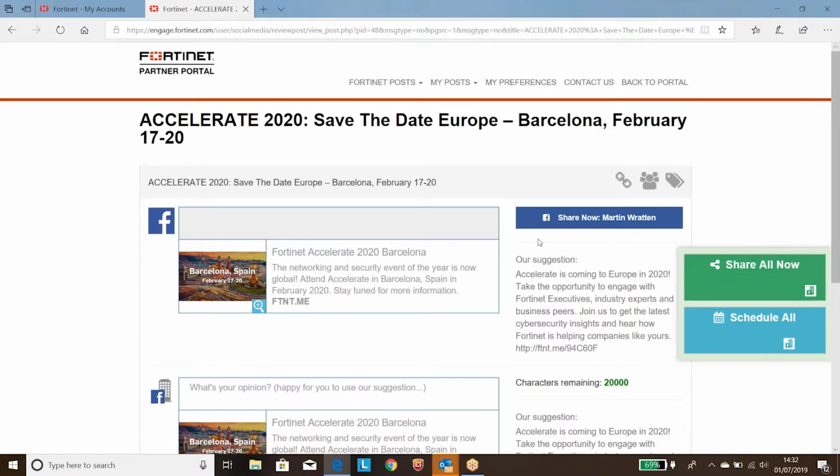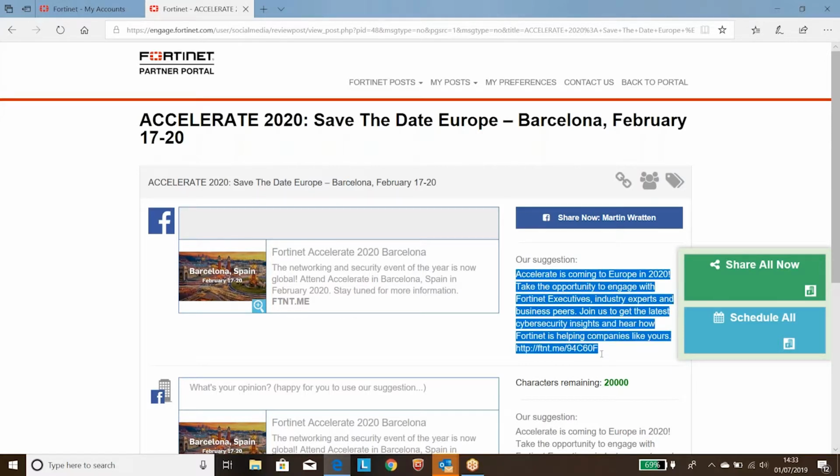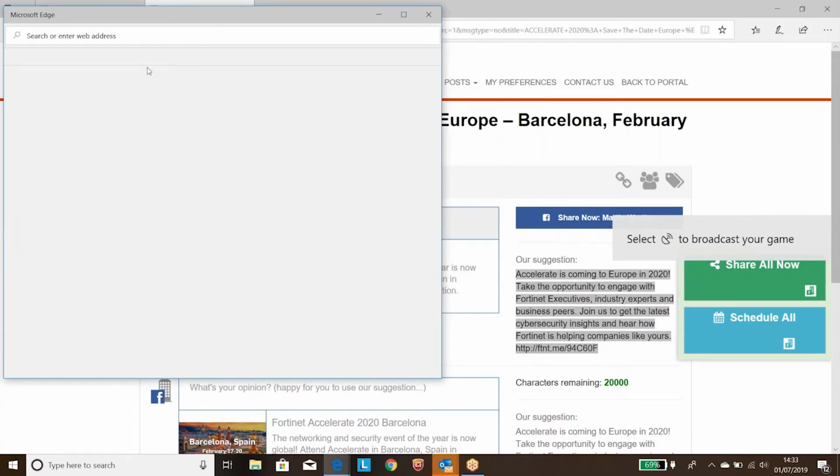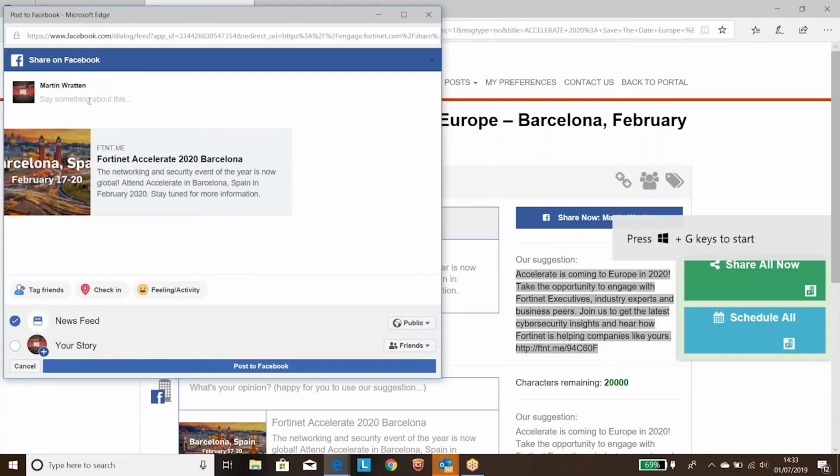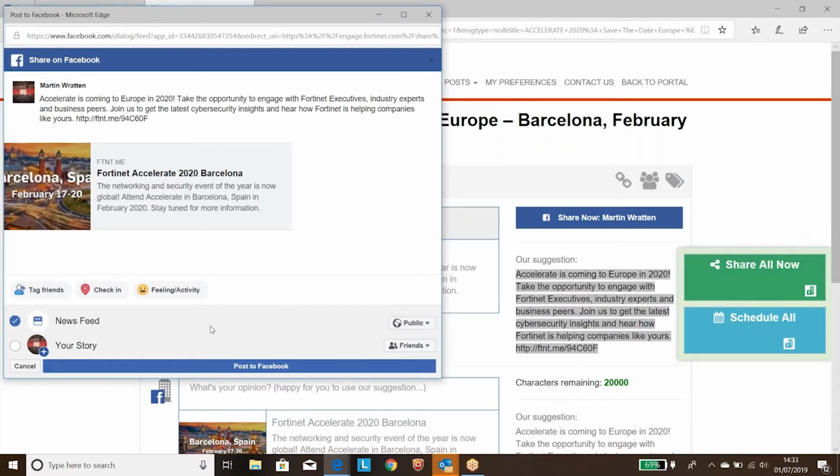Again, if I wanted to edit the content, then I could do that as well within this edit page. We provide a suggestion. So if you wanted to add this along with the post that you're about to share, then you can copy that suggestion. And then when I click share now, I can just paste that suggestion into the content again before sharing it out and posting to my Facebook account.